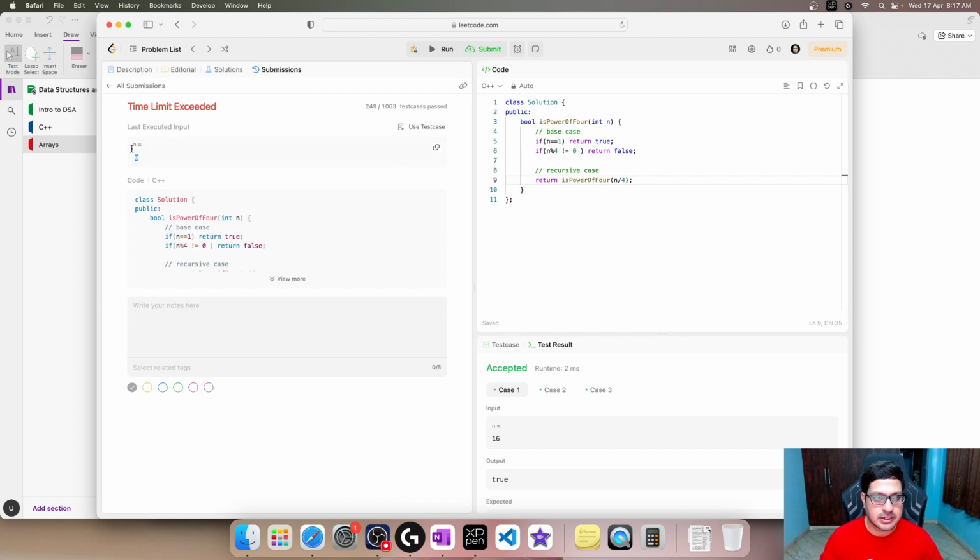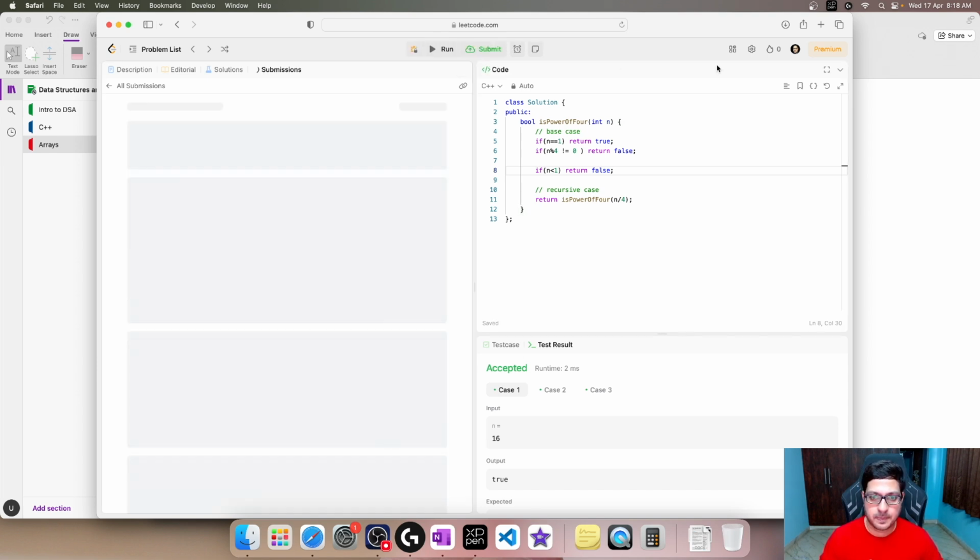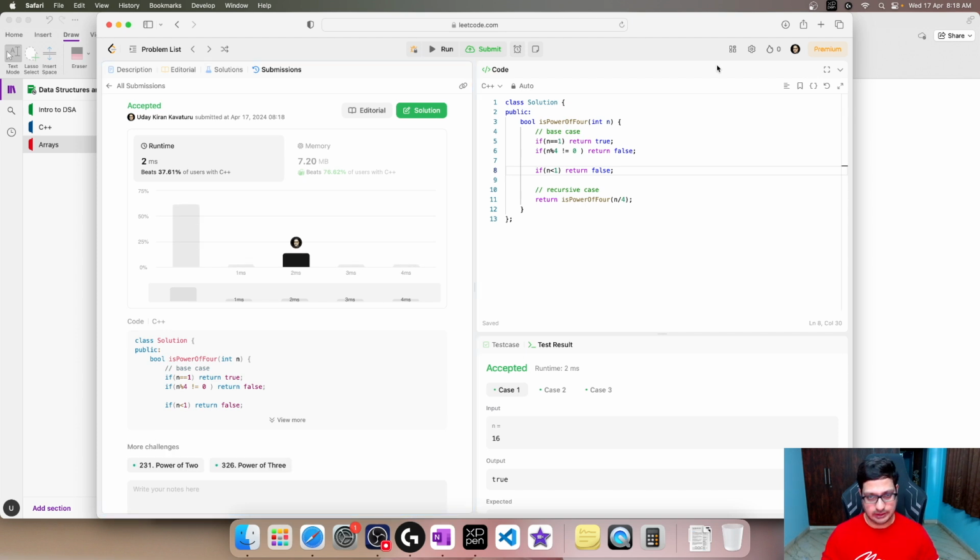So this is a special case, and we will just handle it. If n less than 1, then return false. That's it. Now we can submit. So that's it. Let's discuss time complexity.